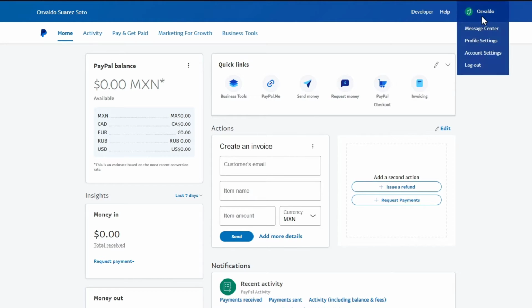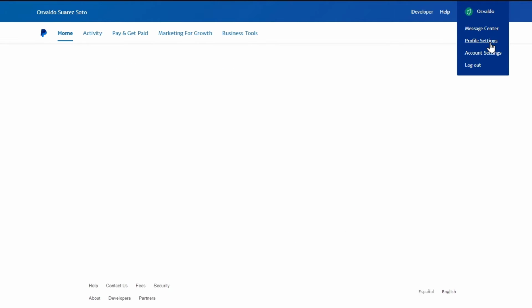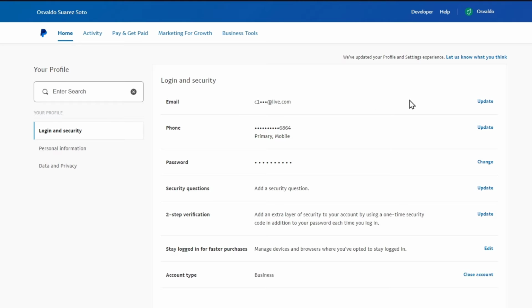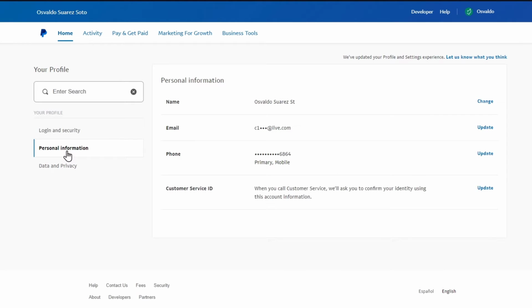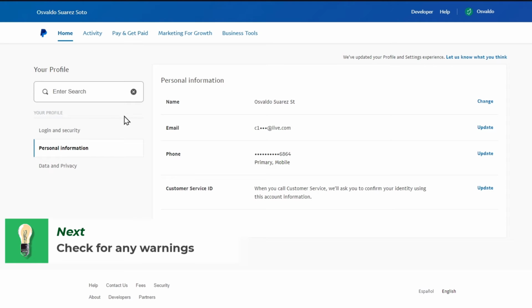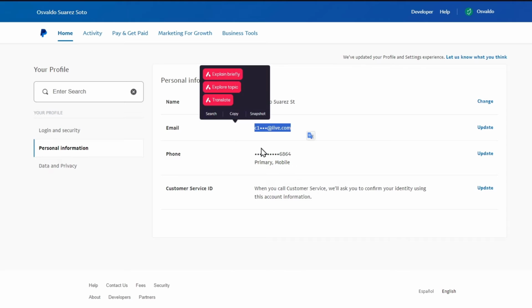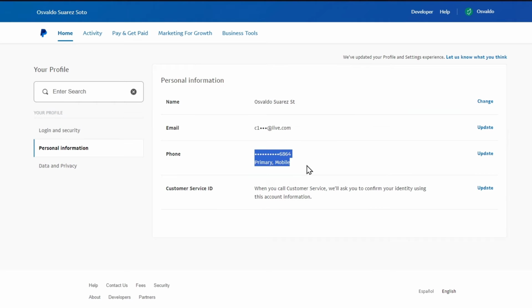Even what you can do is go here into your account and go to profile settings. Inside my profile settings, I'm going to check out the main information about my PayPal account. As you should see, we do have an email, a phone number verified, a passcode, security questions, the two-step verification, the state logged in, and the account type. So I can go here into personal information, and I don't have anything flagged or anything wrong on my email or on my phone. That tells me that both of them have been correctly verified.